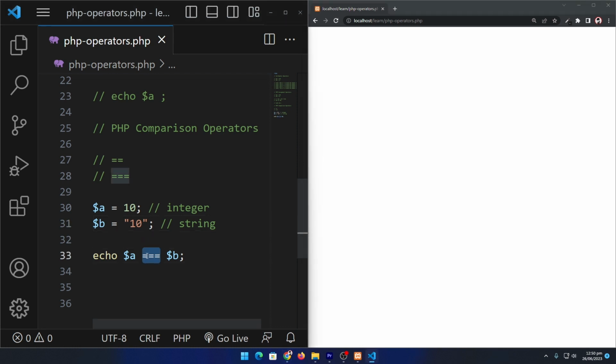So triple equal to checks whether their values are the same or not, and it also checks whether their data types are the same or not. The double equal to doesn't check the data type, because if I type here double equal to and try to compare these two values which have different data types, and if I refresh the page, you can see that it is still printing the 1.